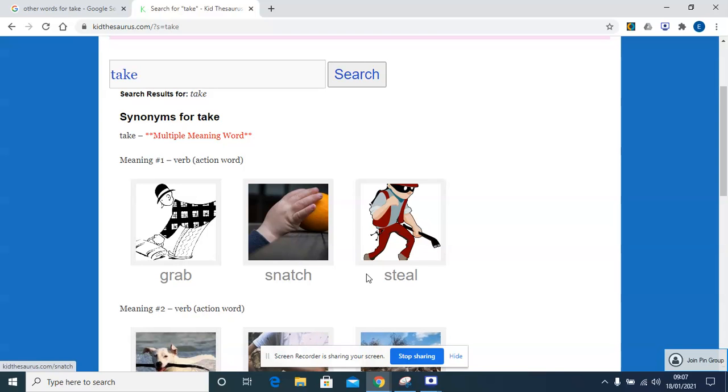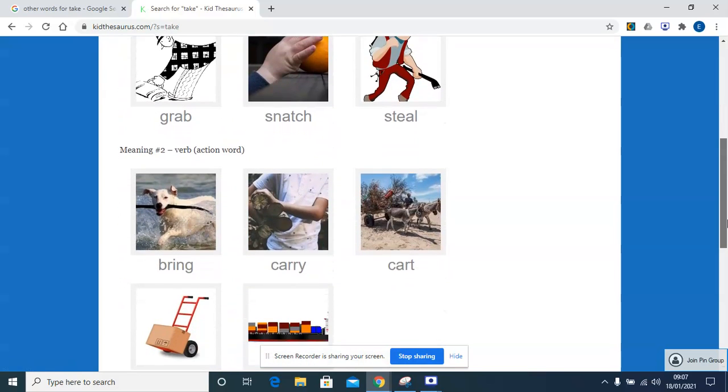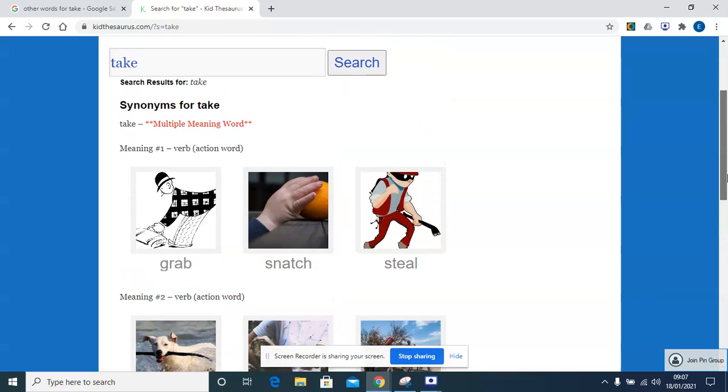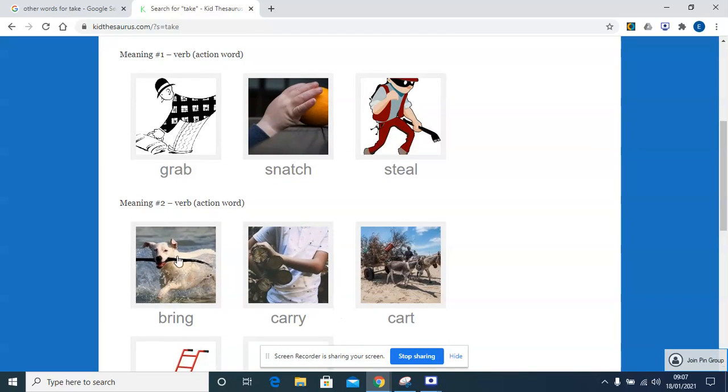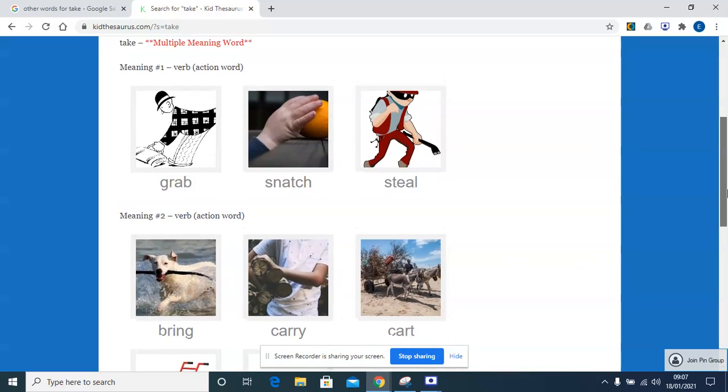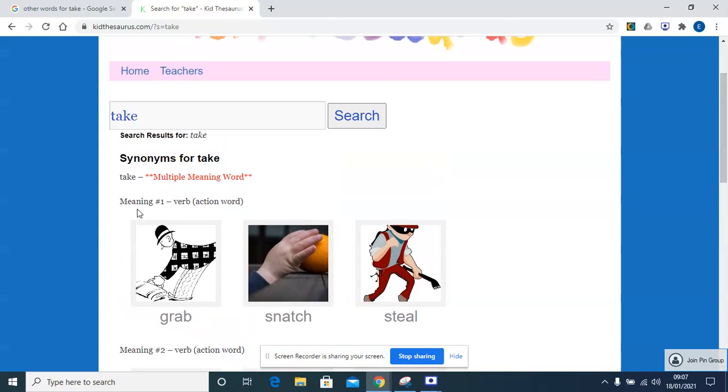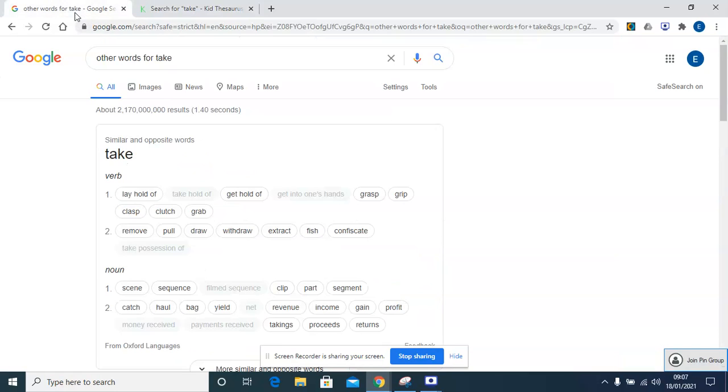So we've got grab, snatch, and then there's some carry. But make sure, because these ones here, the verbs, they're slightly going off of the meaning that we want. So I'd say the meaning number one is probably the most suited. Grab and snatch are probably the best ones there. But you can look at both search engines to help you. And it's about selecting the most appropriate ones for your instruction text.